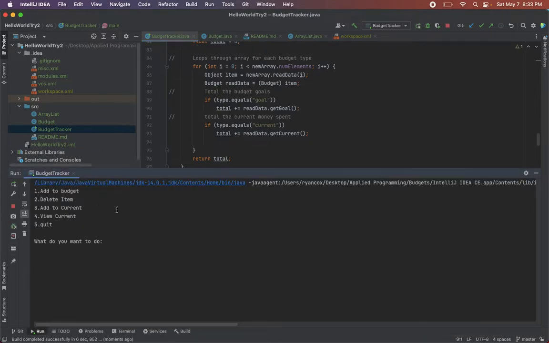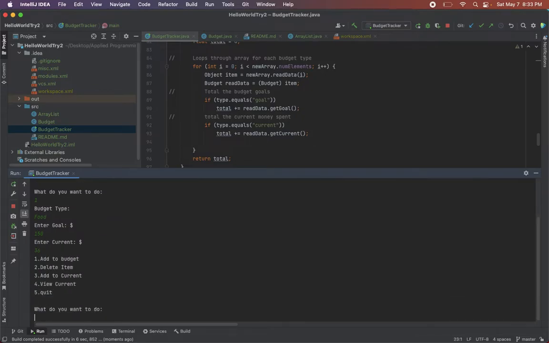So I've got it set up to where you can add new stuff into here. So I want to add a food budget. $150 for the month. Sounds like a good plan. And currently spent $36. Cool. So we can go take a look, and there we go. Got my budget put in there.